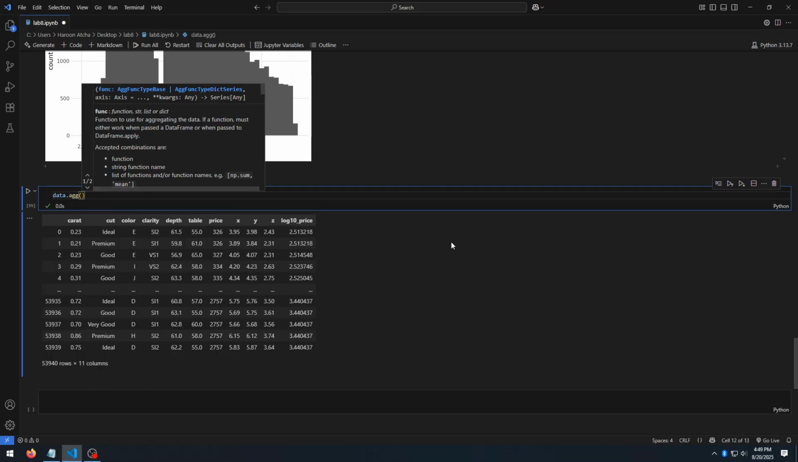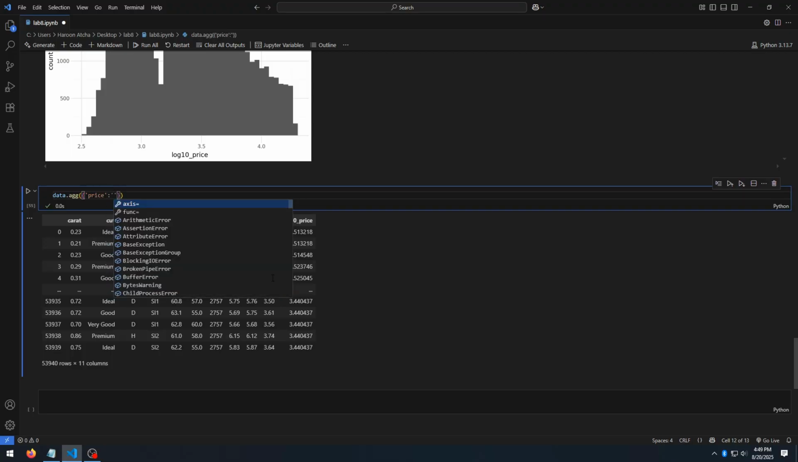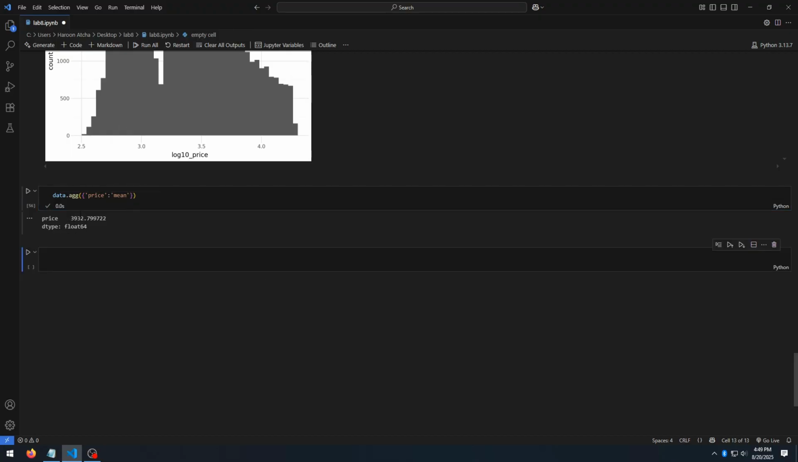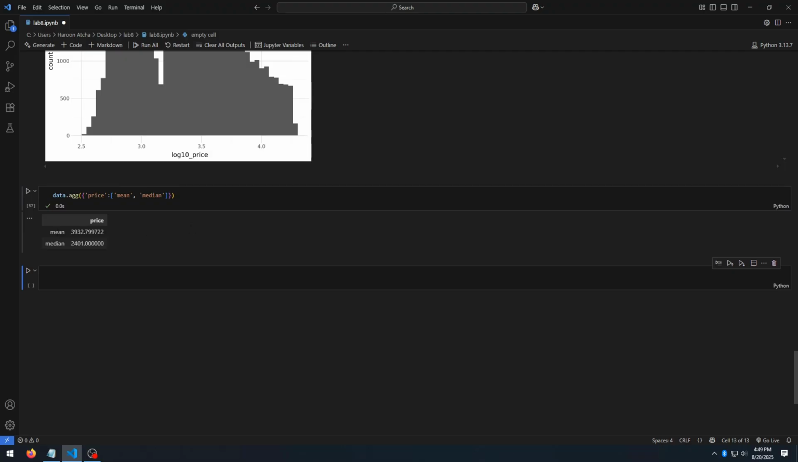Let's say, for example, inside of my agg method, I want to open up a dictionary. And I'm going to say, what column do I want to do things to? Price. And what aggregation am I interested in? Let's just say the mean. So let's run that, and we get that, right? But like I said, sometimes I want to do more than one aggregation. I'm not only interested in the mean, I'm also interested in the median. So it'll say, here's your column. Here's the aggregation that we did.